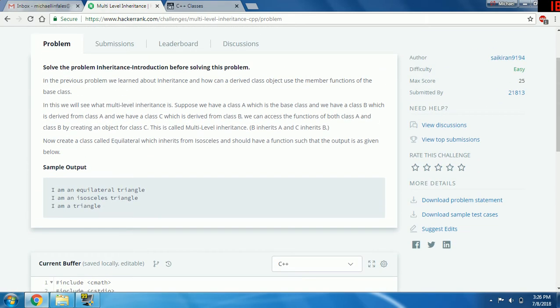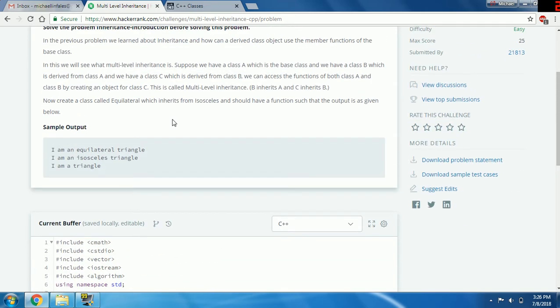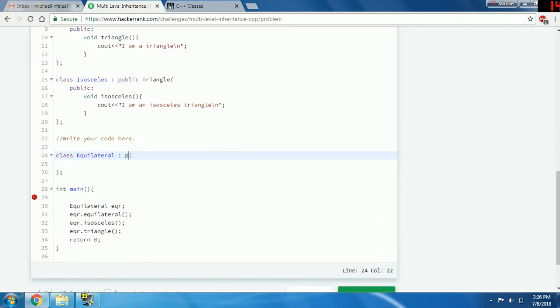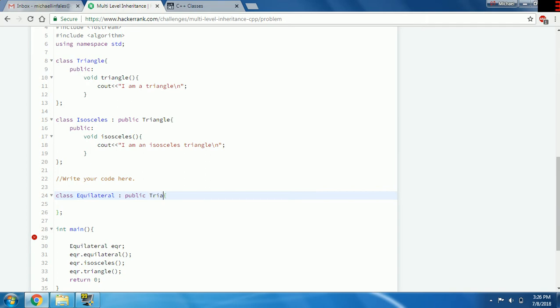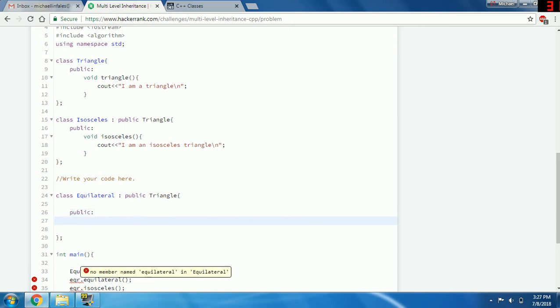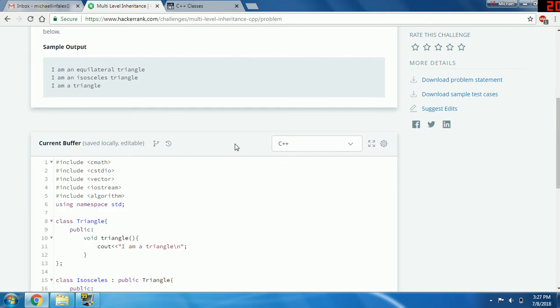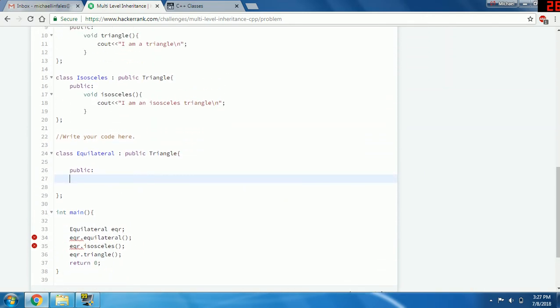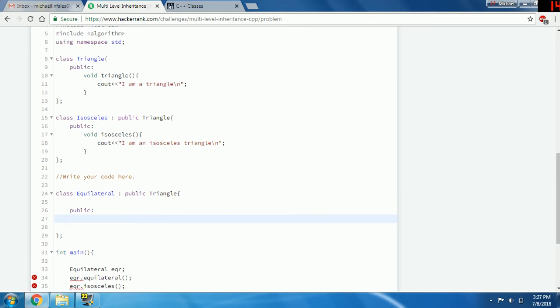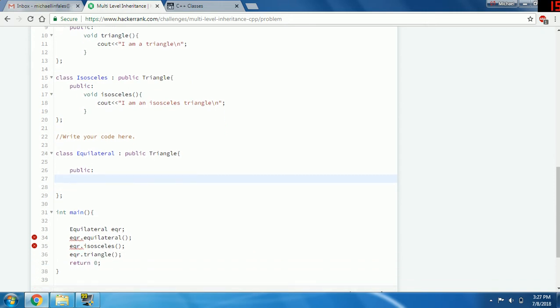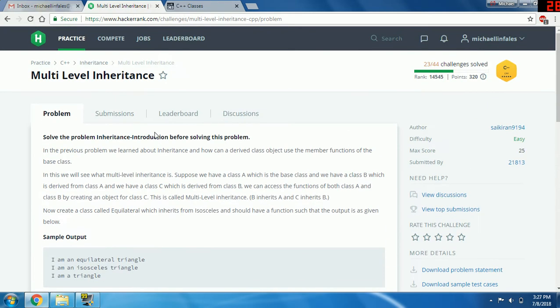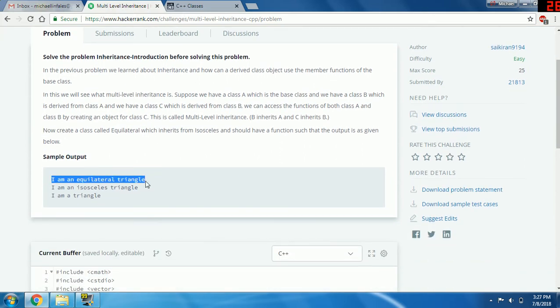Okay, so I create a class called equilateral. It inherits from B, B inherits A, C inherits B. So I need to inherit B. So that's public triangle. Yeah. Okay, so now I need to create a method called equilateral. Equilateral isosceles triangle. Okay, so yeah, I gotta create an equilateral, and I got to print out something. cout, I'm an equilateral triangle.